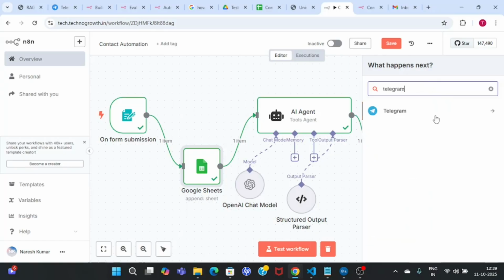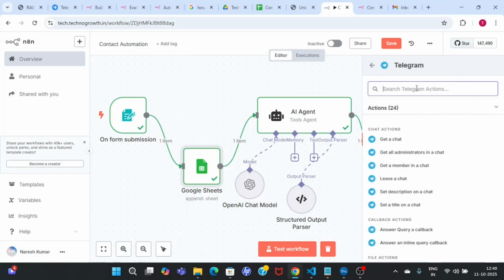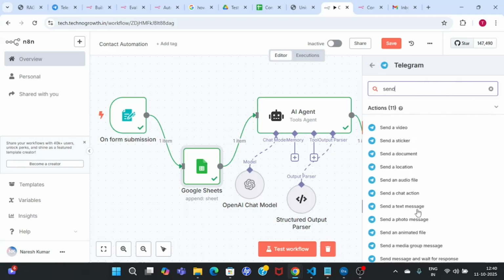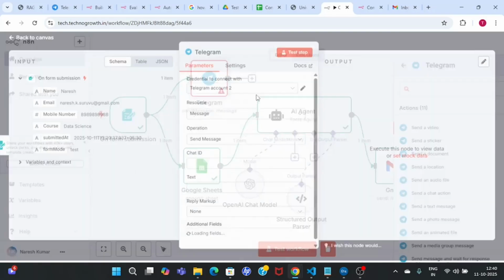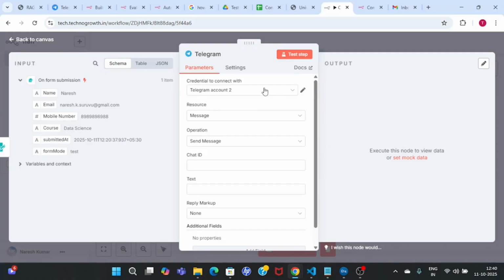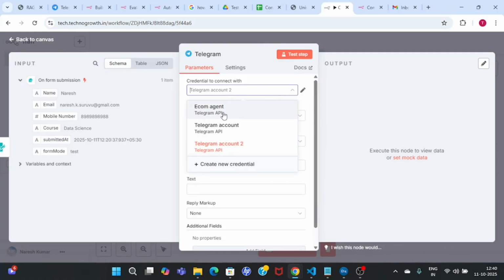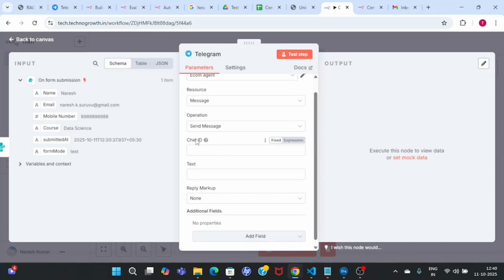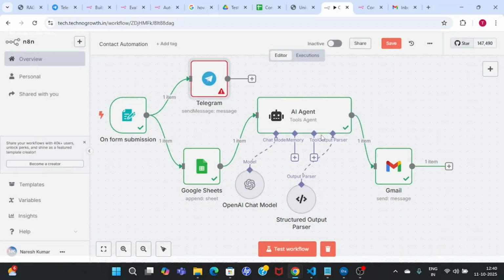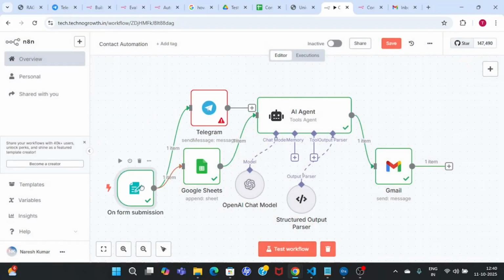Telegram. Now you can select Telegram, click on send message. There are a lot of options over here. You have to select send a text message, correct? Now I have multiple Telegram accounts, so let me select this ecom agent account, and I require a chat ID. See, this chat ID you can get easily once you trigger any Telegram message, it will give you the chat ID. Let me show you how to get this chat ID as well, right?